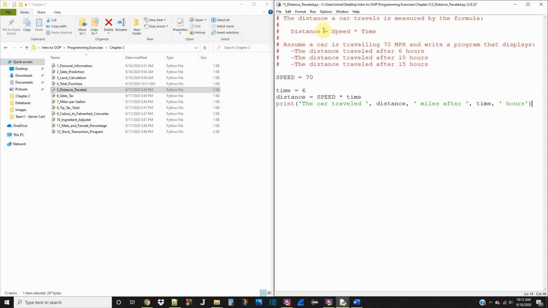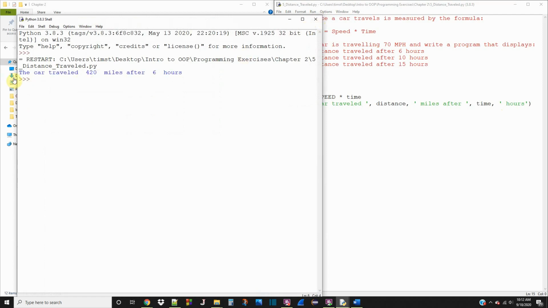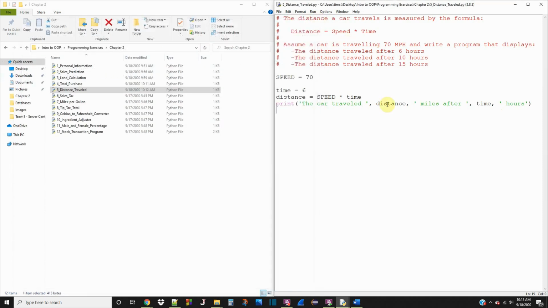So let's actually real quick just save this and run it and make sure that this is working fine so far. The car traveled 420 miles after 6 hours. So it seems like it's working correctly. But we still have to add these other distances. So we want to do actually the exact same thing that we did here.